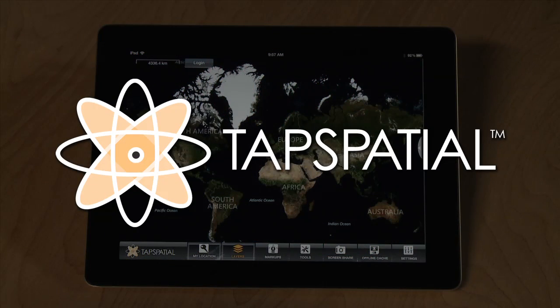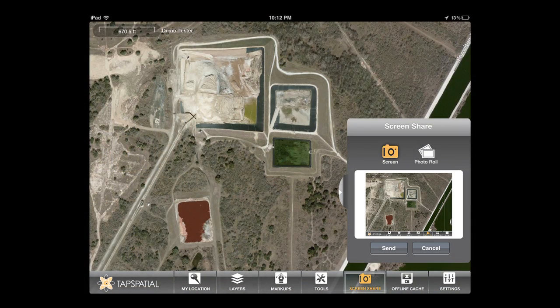Tap Spatial is an iPad app that provides an easy-to-use interface allowing users to aggregate both internal and external data layers in both the office and in the field. You now have mobile access to your key data anywhere, anytime, with or without internet access, using Tap Spatial.